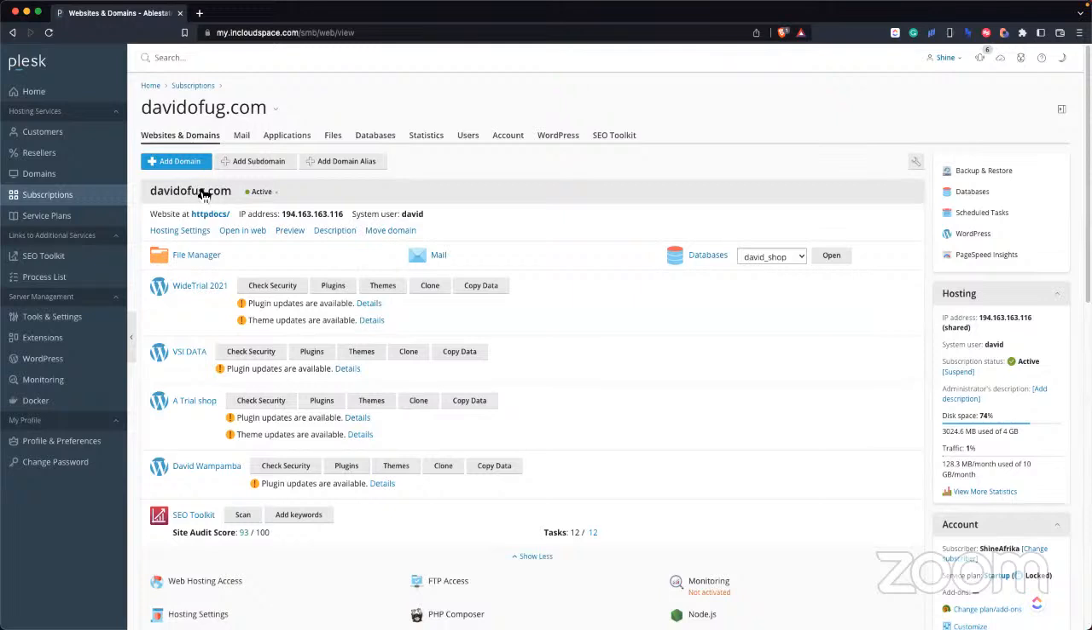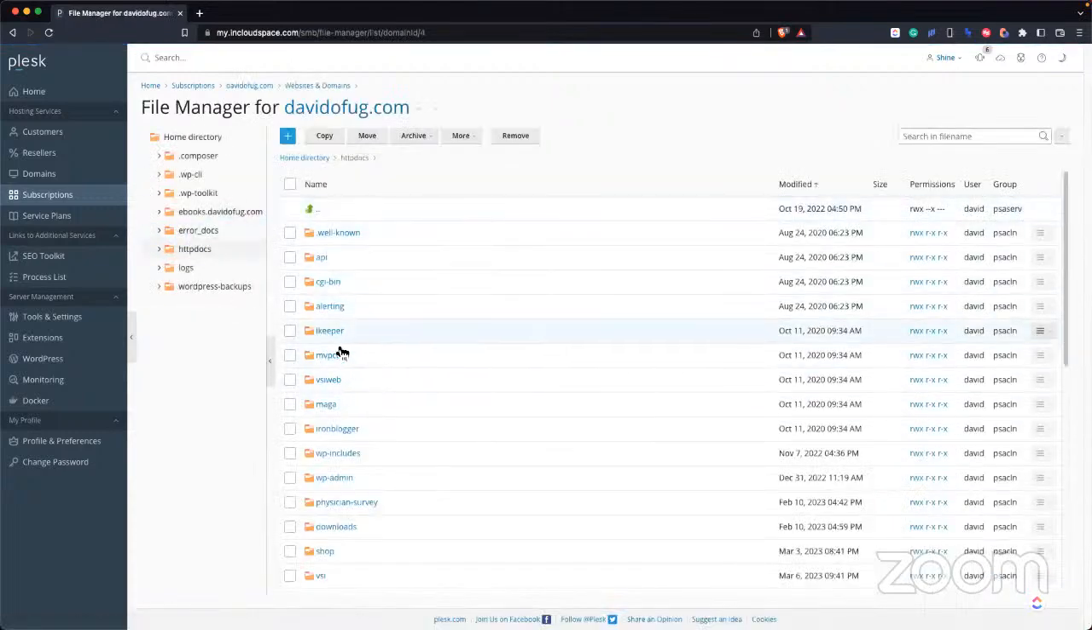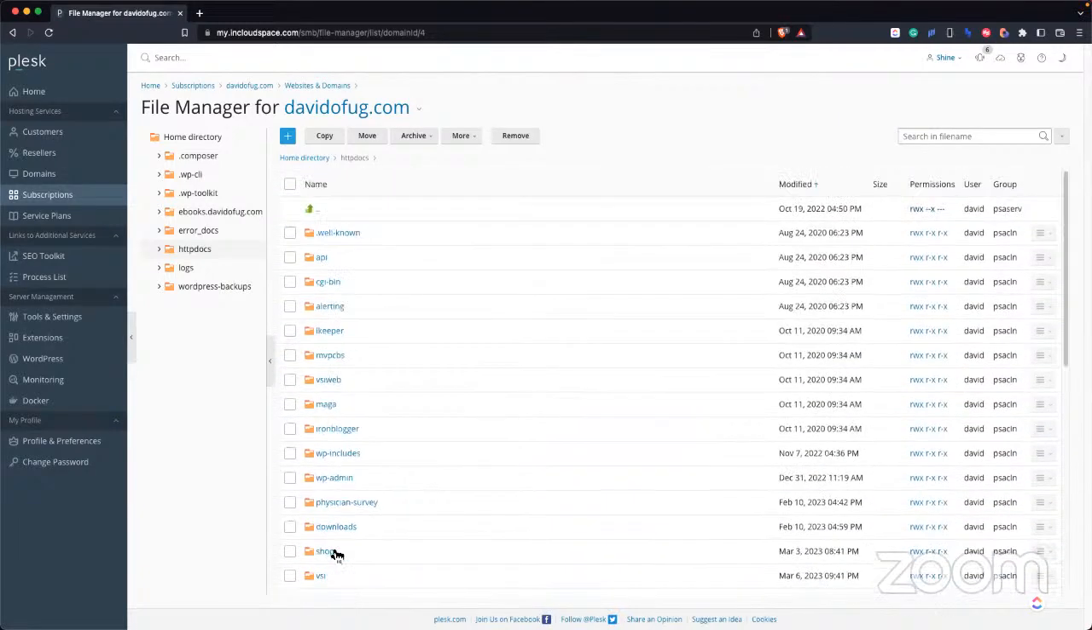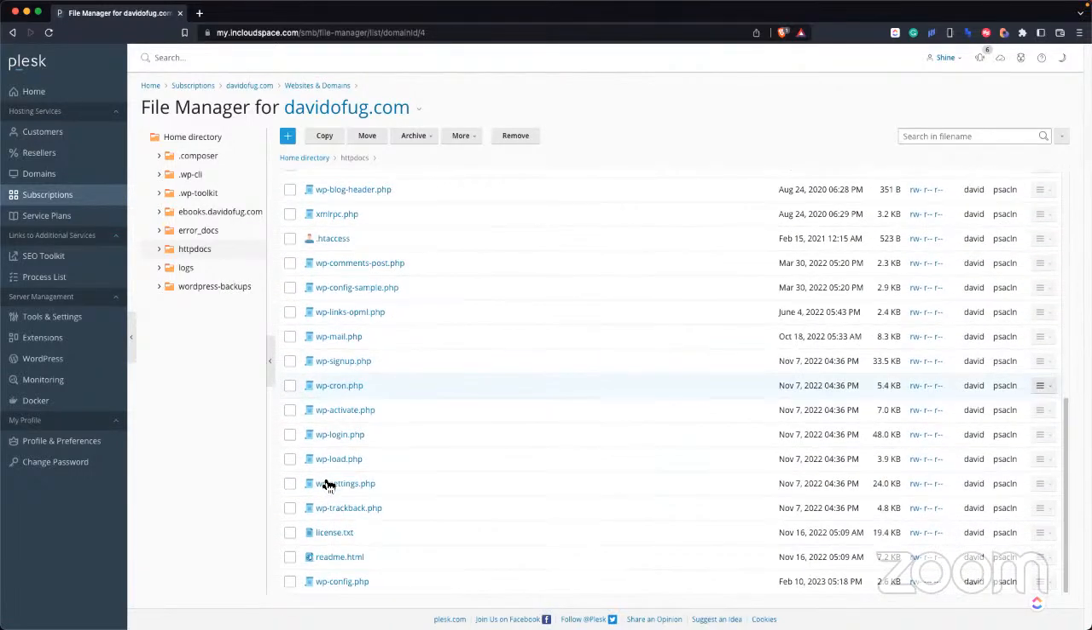To create a subfolder, under this domain, davidovug.com, we shall click the file manager. You can see that the interface is really user-friendly. These are the different directories or folders in my web root. The web root is where you upload your files so that they can be accessed all over the world. My website is built in WordPress, that's why you see all of these.